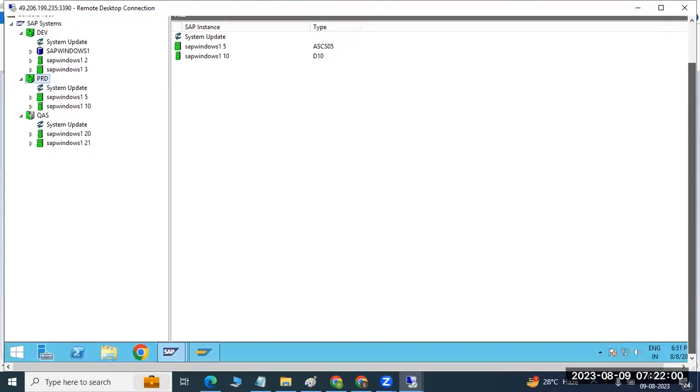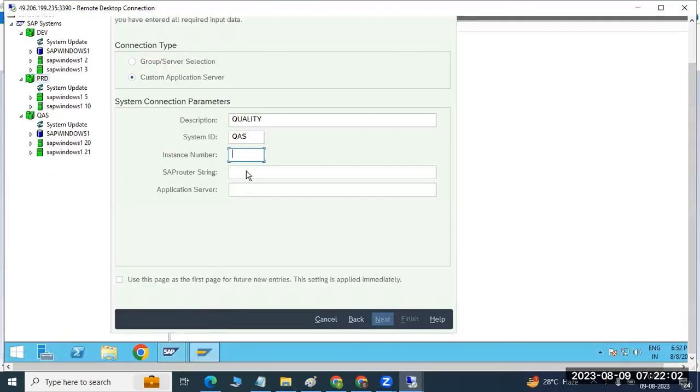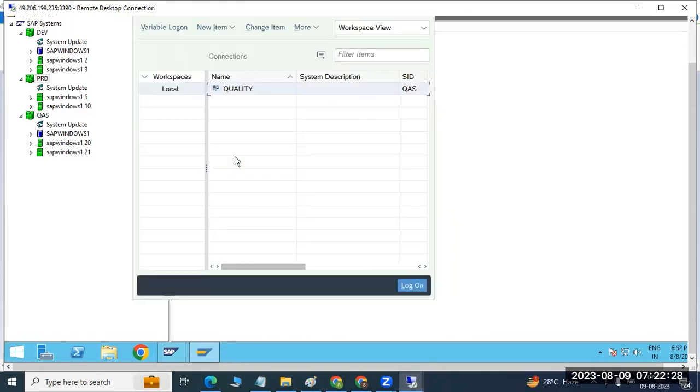So go here. You can see this is the first step: how to add the SAP system. This is the first topic. Okay, listen carefully. How to add the systems into SAP Logon Pad means: here you can see, quality QAS, or whatever system you are going to add. QAS, instance number 20. The application server name we have to give here, SAP Windows 1. That is the quality system. You have done it here.